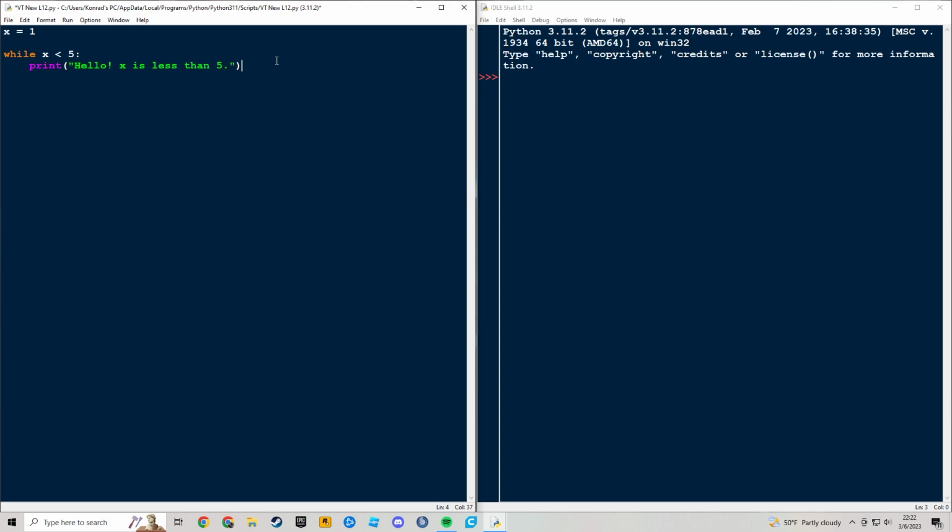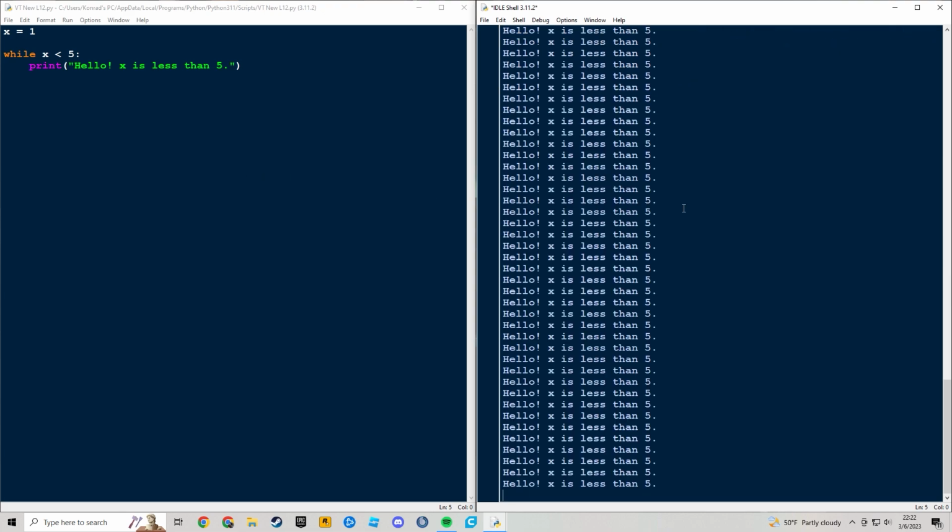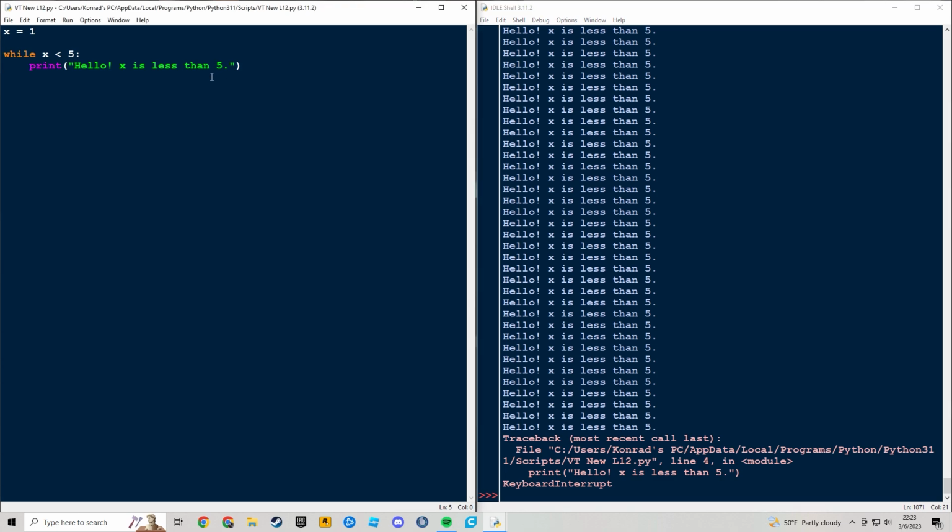Now, some of you may have already noticed, if I run this right now, we're going to have a big old problem, because x is never going to change. It's never going to be more than 5. So this loop will run indefinitely, and I don't really want that. So I can use my keyboard interrupt, which is Control and C at the same time while I'm selected on this screen. You can see that this ran so many times, and it will never stop running unless I change this code around a little bit.